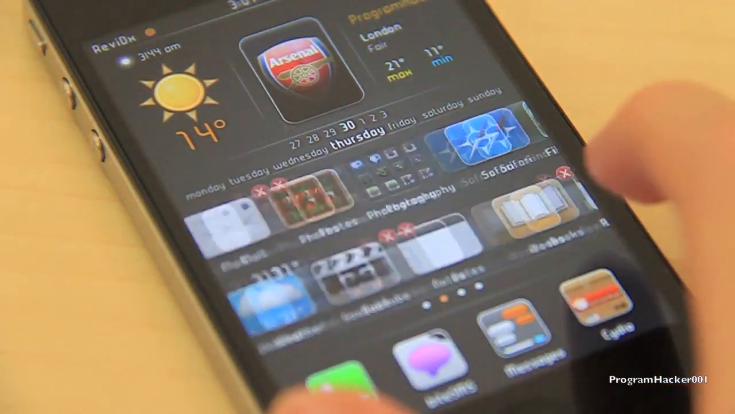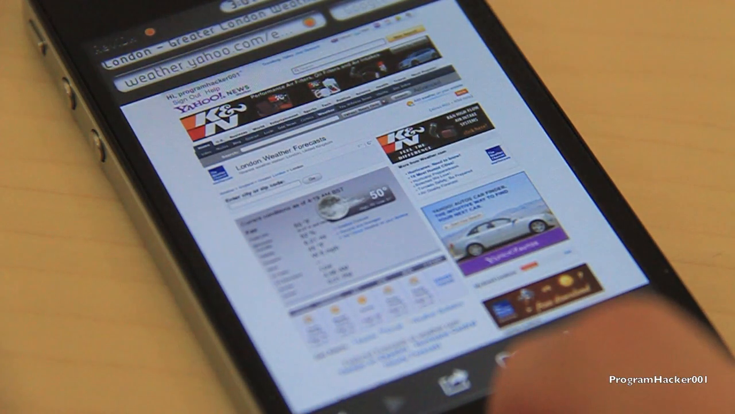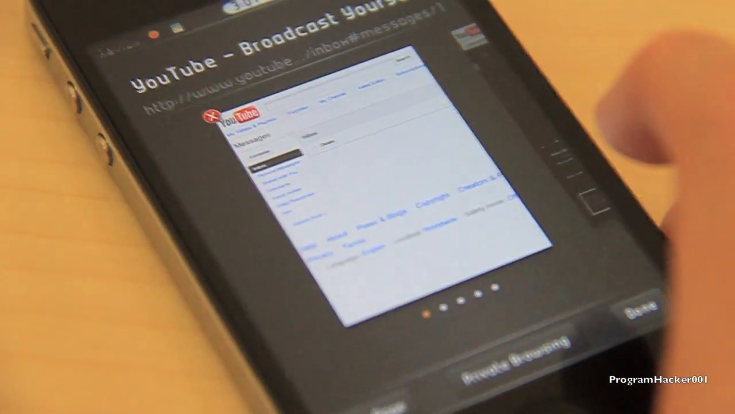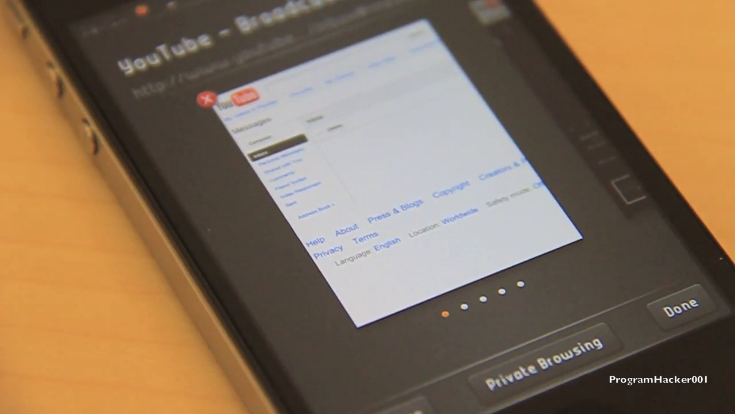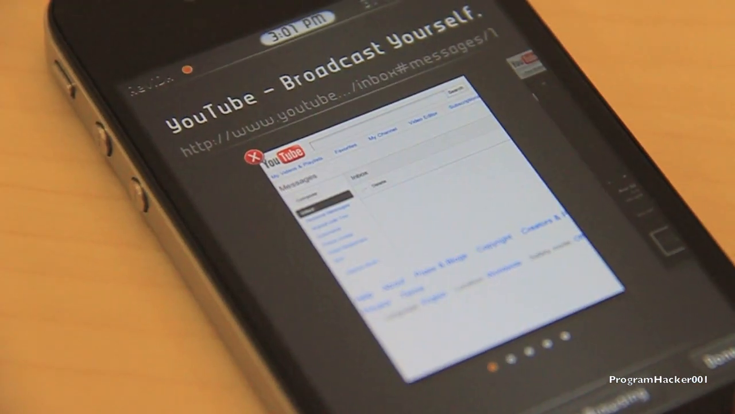I'm going to show you some of the UI in this theme. I'm going to look at Safari first. As you can see, the UI is very nice. Look at the back. The wallpaper for the Safari page dots. Bottom bar looks very nice indeed.